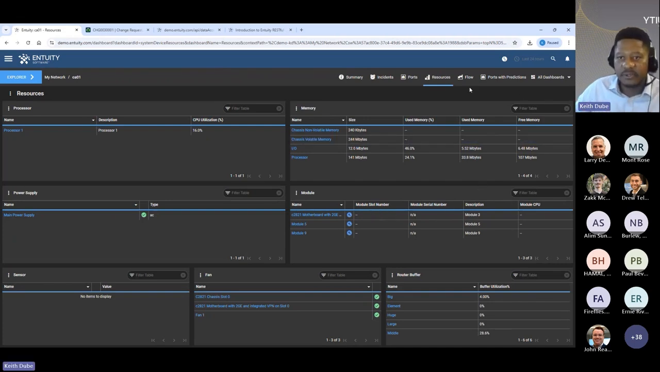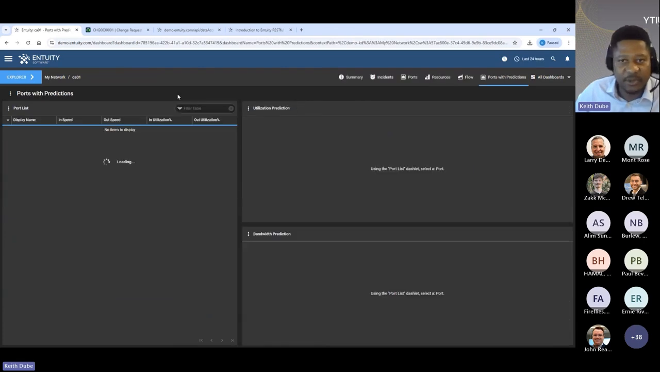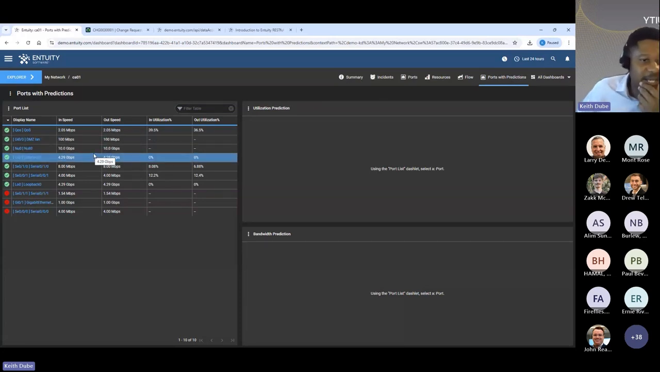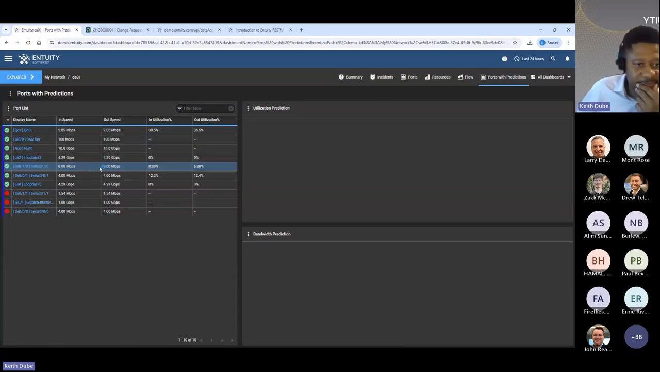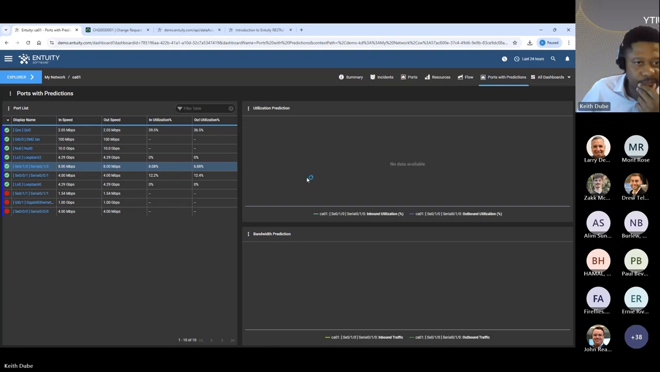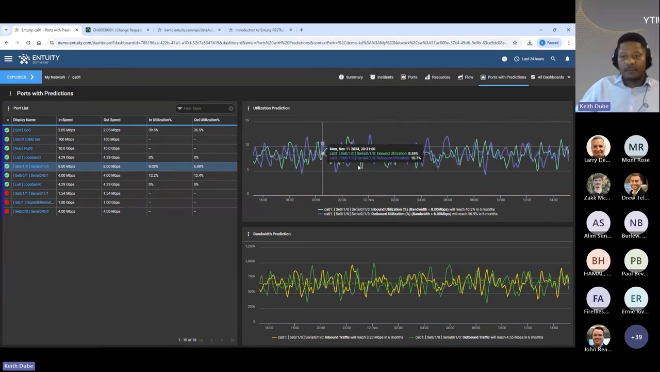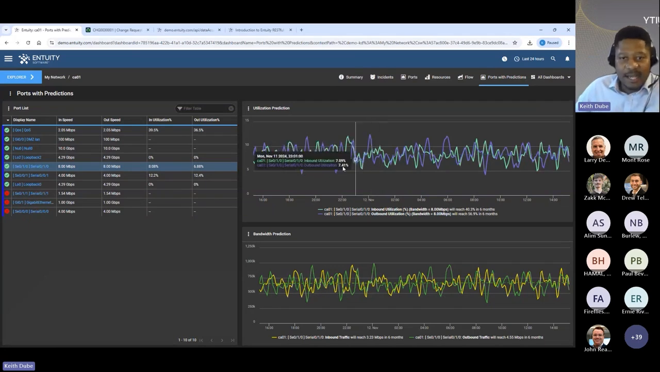Let's see if I've got an example of a dashboard here. Okay, I've got a dashboard here, which when I navigate to a device, I can see ports with predictive analytics. If I select an interface, let's pick that one there. So in this dashboard, I've defined a dashlet that gives me my list of interfaces on that particular device. I can see the inbound speed and the outbound speed, the inbound utilization and outbound utilization. And on the right-hand side, I can see the utilization prediction.